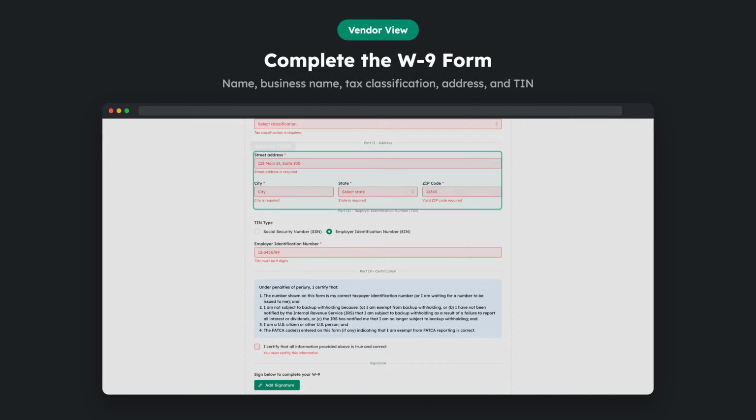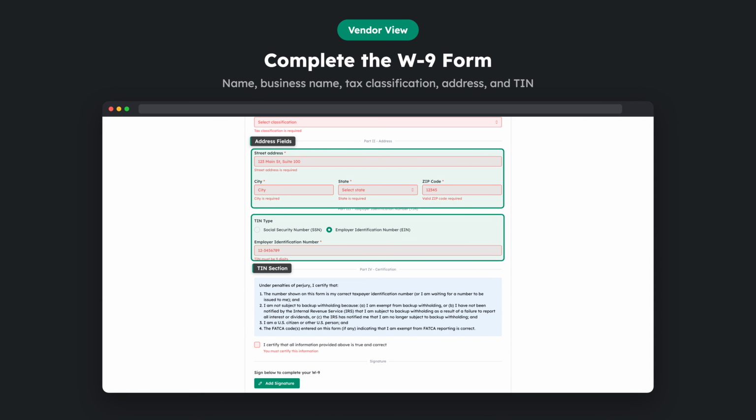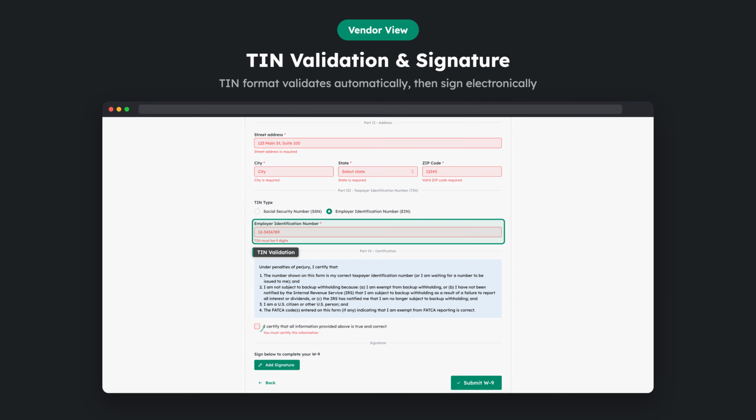For U.S. individuals and entities, they'll complete a standard W-9 form. The form is broken into clear sections: legal name, business name if applicable, tax classification, like sole proprietor, LLC, C Corp, S Corp, partnership, or trust, their address, and their taxpayer identification number. The TIN field validates the format automatically, so vendors can't accidentally submit an invalid ID number. At the end, they review the IRS certification language and sign electronically.